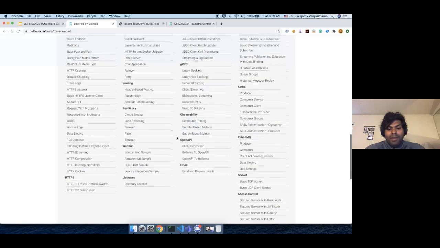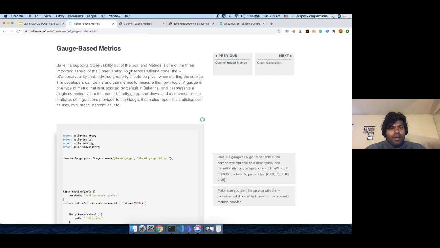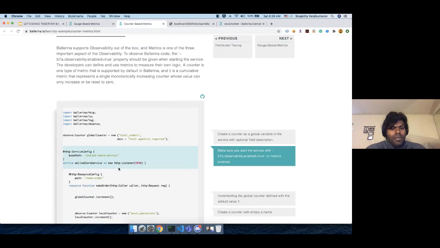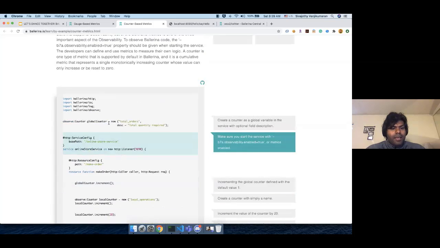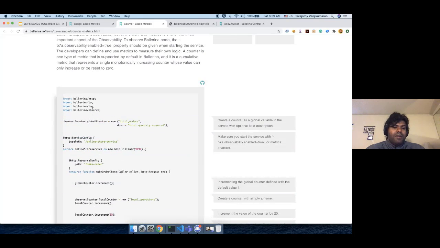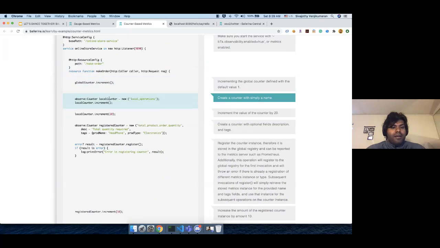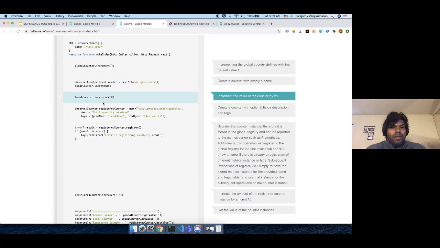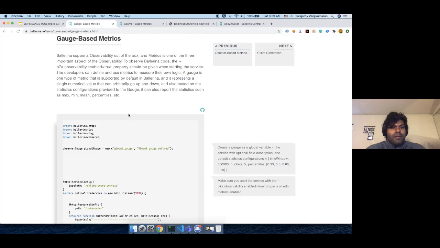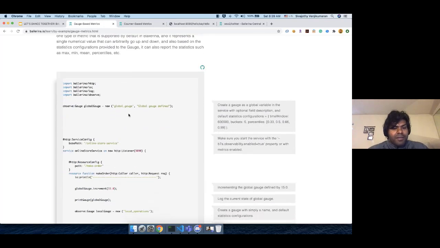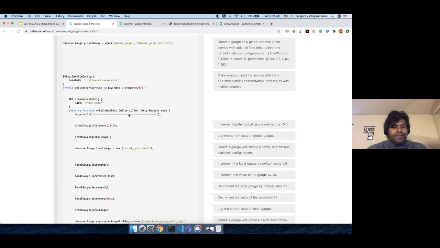At the same time, when we looked into taking metrics by usage, again, the observe library provides a wide variety of feature sets to do all of these within the code itself. So likewise, gauge-based metrics are also available out of the box for you.